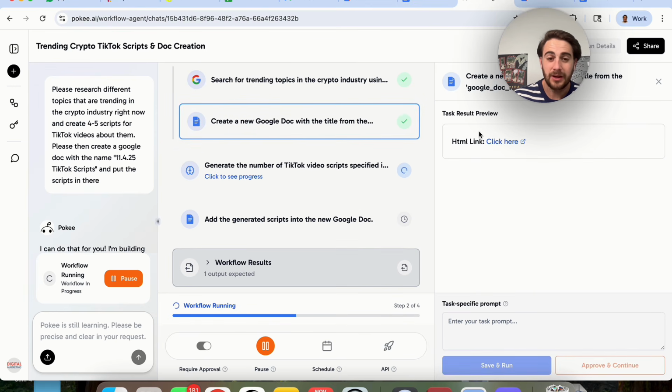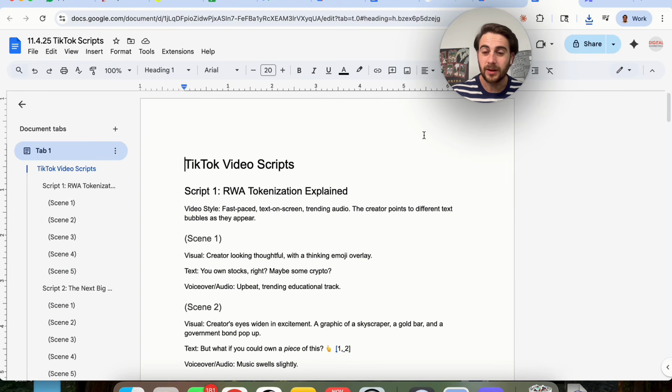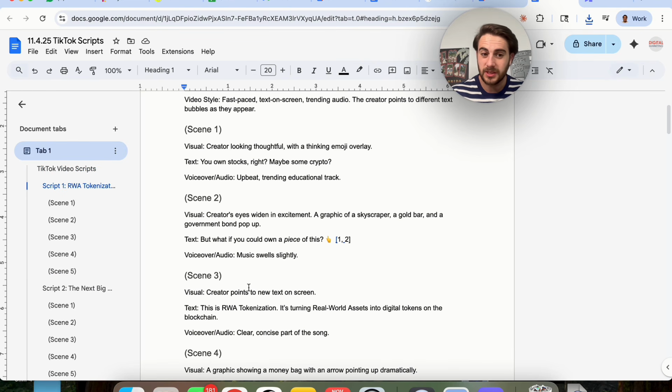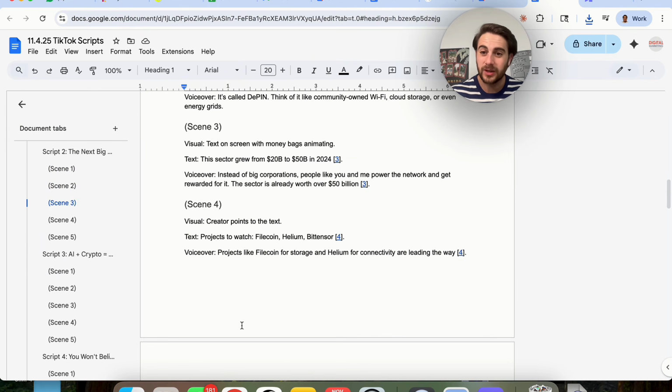For example, if we click here, this literally gives us the link to that doc. That's how I found that before. And now that this is actually done, we can come over here and see exactly what this looks like. We come in here, we could see all these different scenes. It has the visual, it has the text, it has the voiceover for all of these different scripts based on the research that this did.